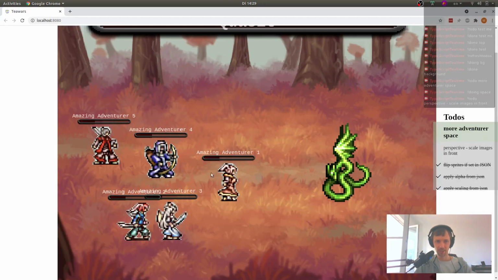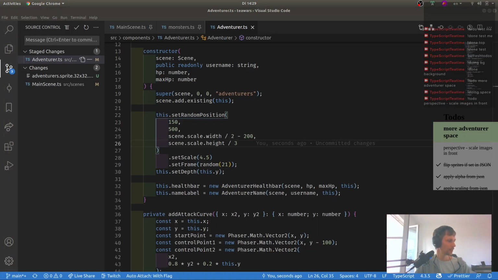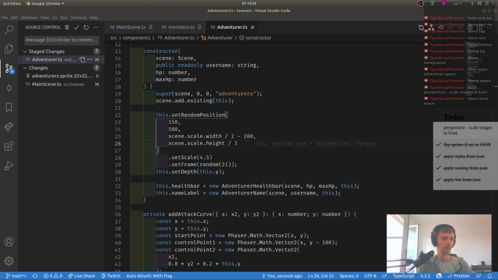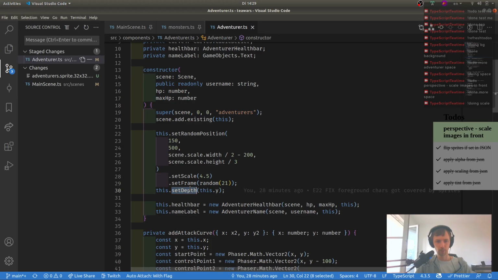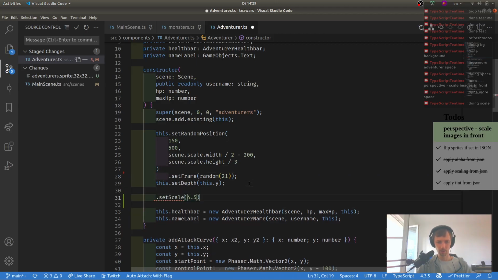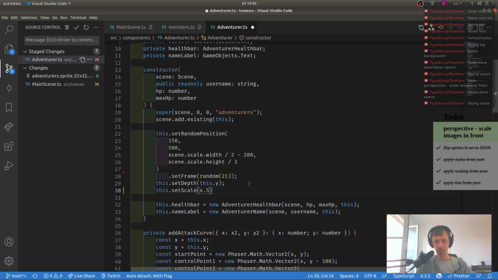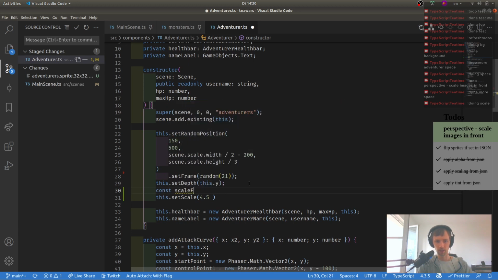So, one more thing now. We have done more space, and now we're doing some math, which is going to be a fun one. We set the scale of the character with this dot set scale, and we make it dependent on scale factor. We make it dependent on the y coordinate. So the y coordinate is somewhere between 150 and scale height third, right?